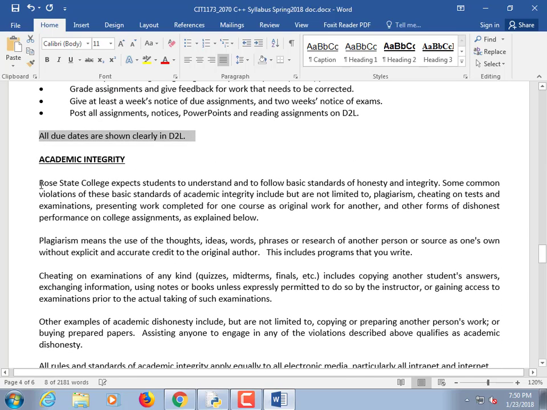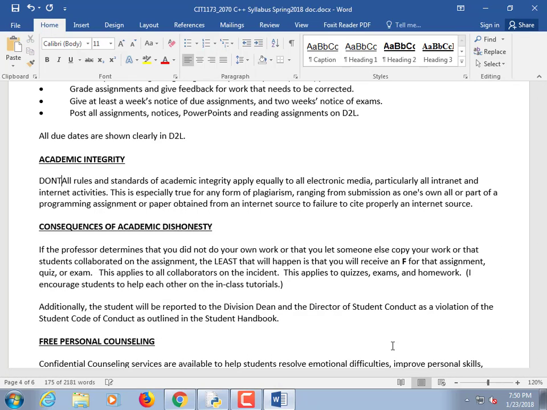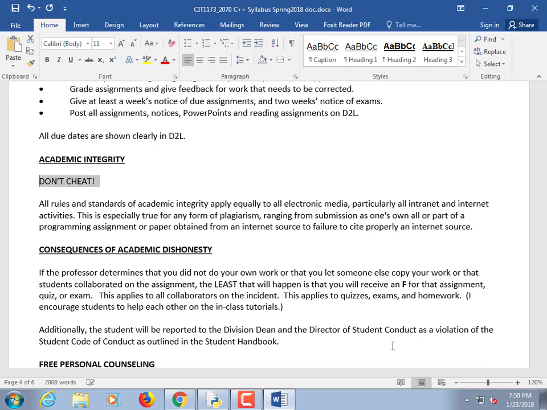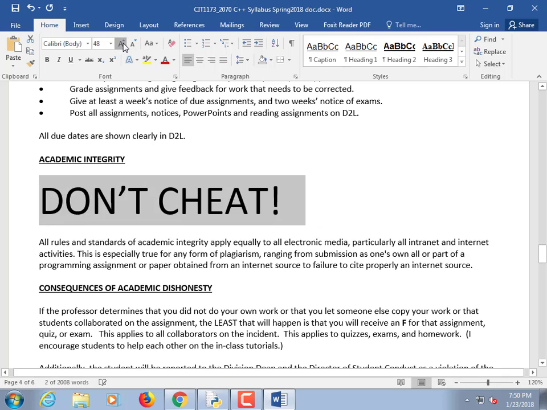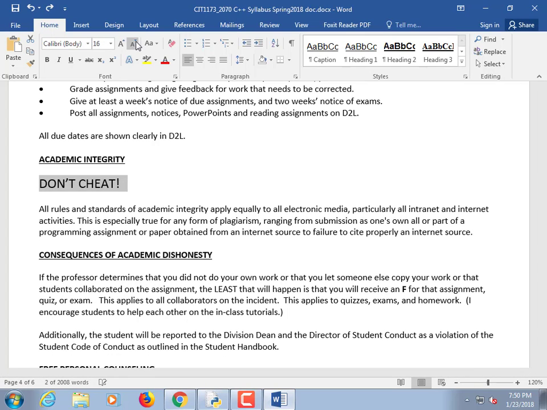Now back to academic integrity. We could replace all of that with: don't cheat. Right? Okay, here we go. We're feeling good about this revision here. How about that? All right, now we understand it. Okay, we're going to talk a little bit more about it anyways.